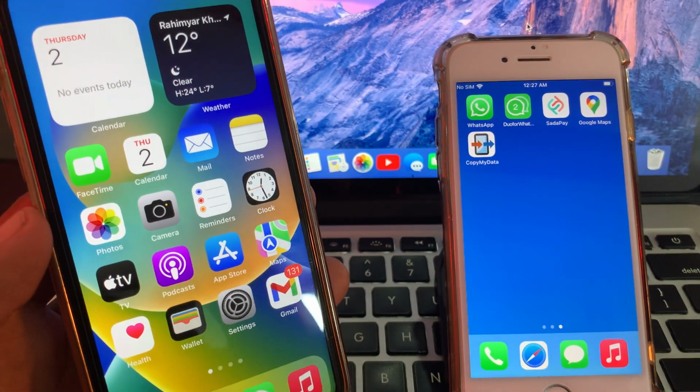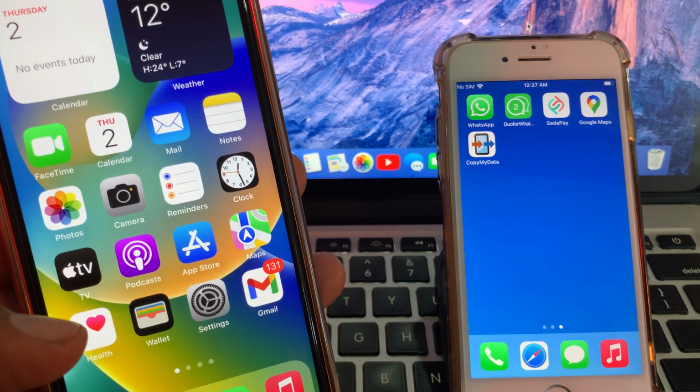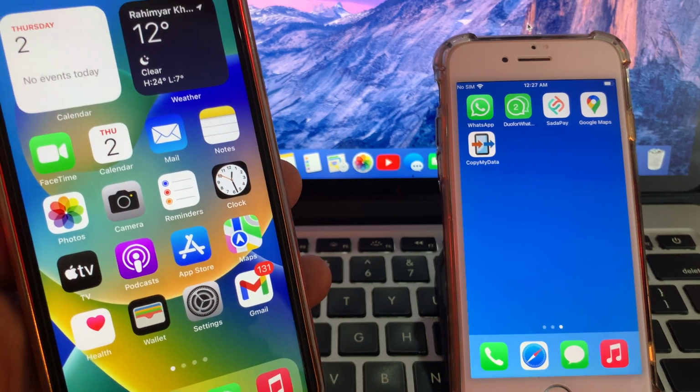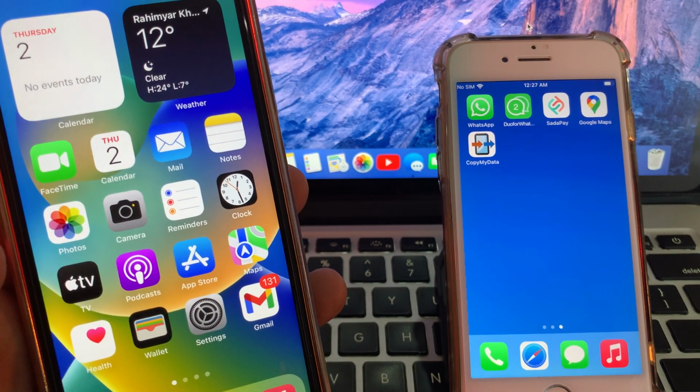Today I'm going to show you how to transfer data from one iPhone to another iPhone without using iCloud, iTunes, and without factory reset. So let's get started without wasting any time.